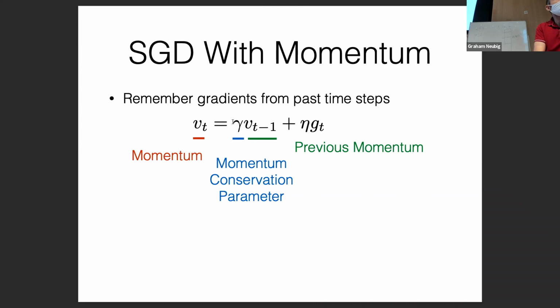So if we set this to like 0.9, what this means is every time our momentum will be decreased by 10%, and we add in the gradient here. So approximately, our gradient would be similar to the gradient from the past 10 steps or so. It's not exactly the same, but you might get the idea from that. If we set this momentum conservation parameter to 0.99, it would be approximately like having the gradient for the past 100 steps.